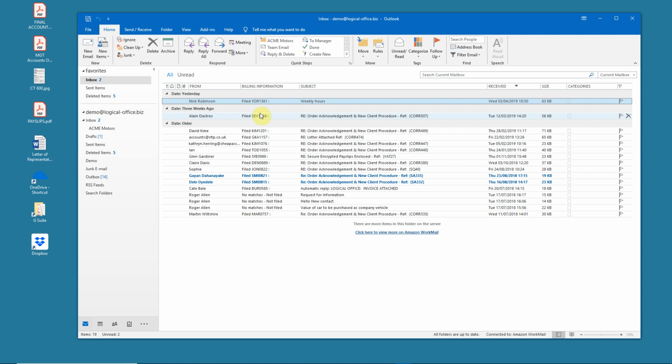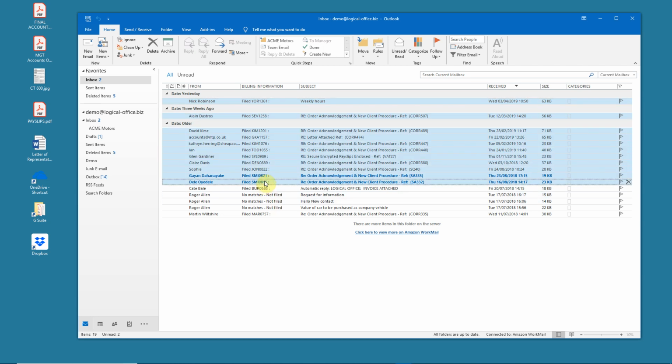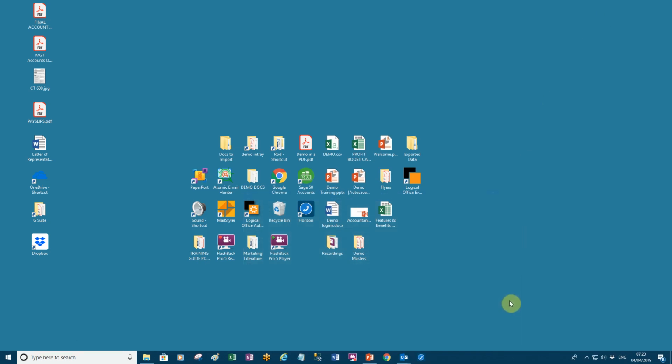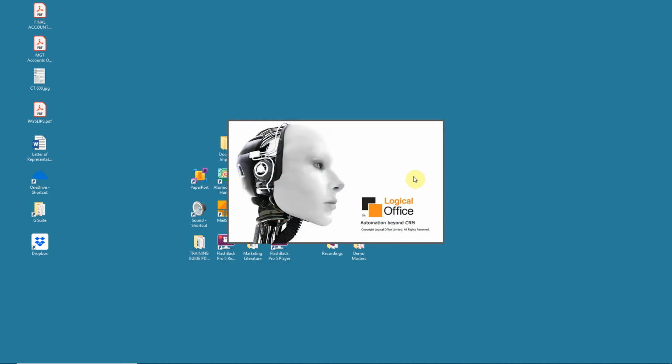In fact, the only emails we should have in our inbox are emails which we need to reply to or deal with. We can line up all our filed ones because Logical Office tells us which ones are filed, and we can delete them to keep our inbox down to a reasonable level. So that's our time saved already. No need to search around for emails in our inbox. We can see them where they should be in the client file.